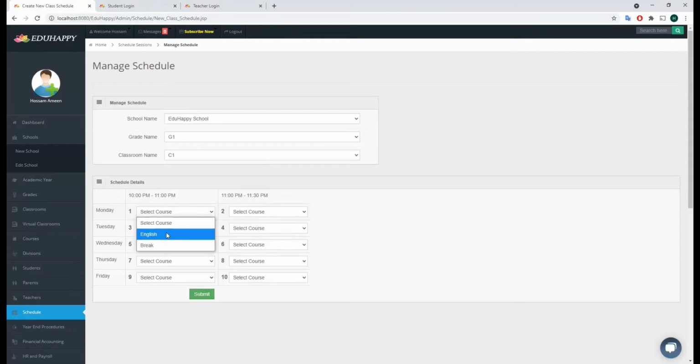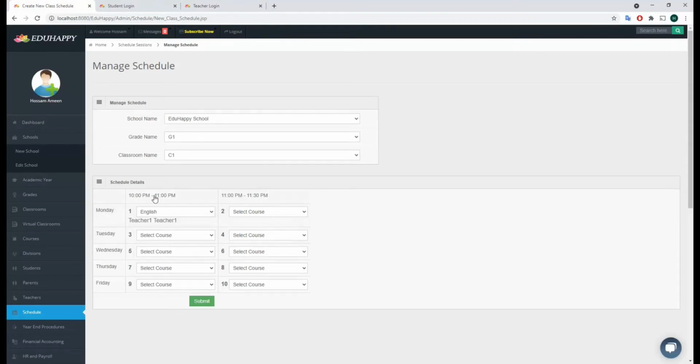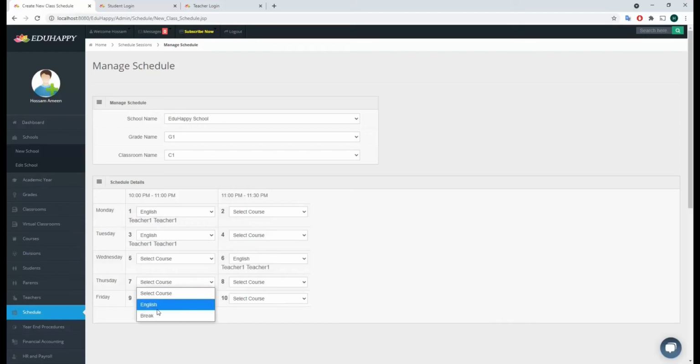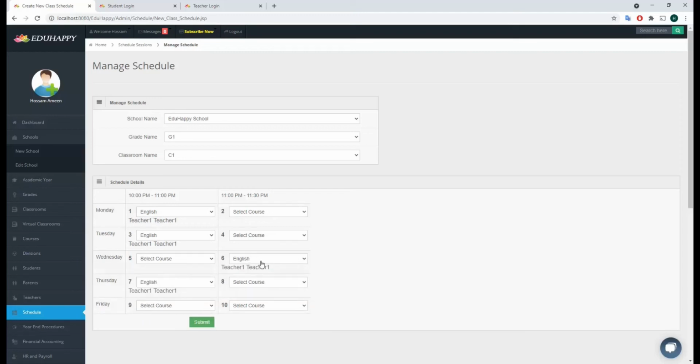Okay, so now we need to select the course from the drop-down menu. That means that this course will be taught in that session in that day with that teacher. Okay, so the system will automatically display the teacher here. You can go ahead and select the other sessions in the timetable, but we need to select a session which can act as a current session in order to show you the virtual classrooms.